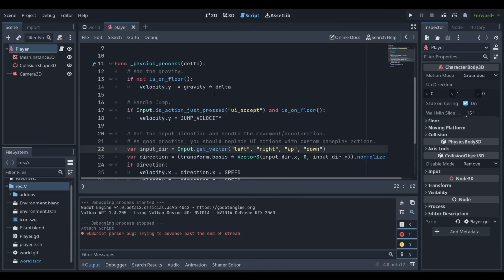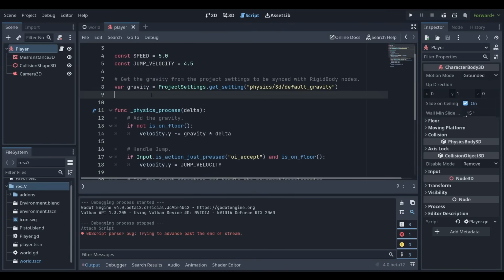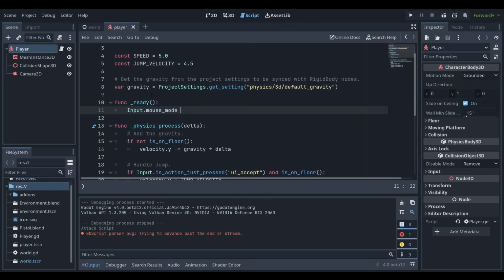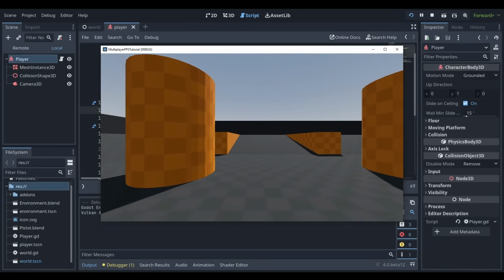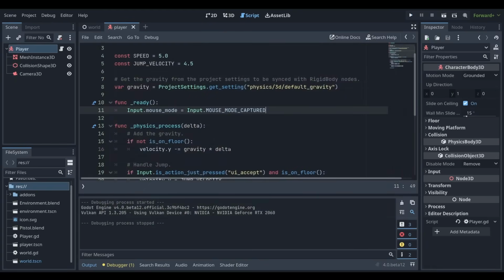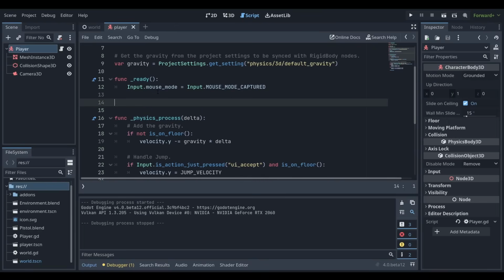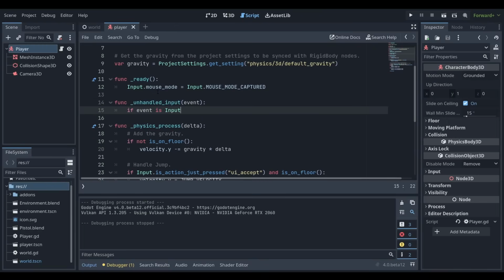So I'll save that. I'll go back to the player script. Let's lock the cursor. So up top here, I'll add a func _ready function, Input.mouse_mode equals Input.MOUSE_MODE_CAPTURED. Let's take a look. Okay, so now the mouse is captured, and if I hit escape, I can close out. Now we just need to handle the rotation. So up top, I'm going to get a reference to the camera, @onready var camera equals Camera3D. And then under this ready function, I'll add another unhandled input function. If event is InputEventMouseMotion.